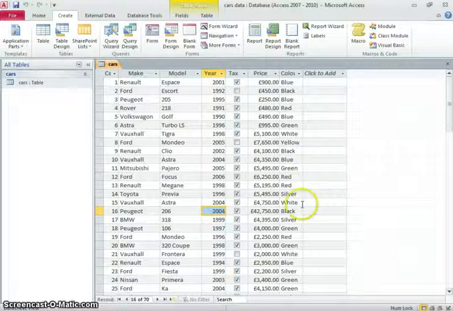Okay, remember the whole purpose of a query is to be able to search through data and extract data from a database quickly and in a very efficient manner. Okay, so we're going to have a look at setting that up.